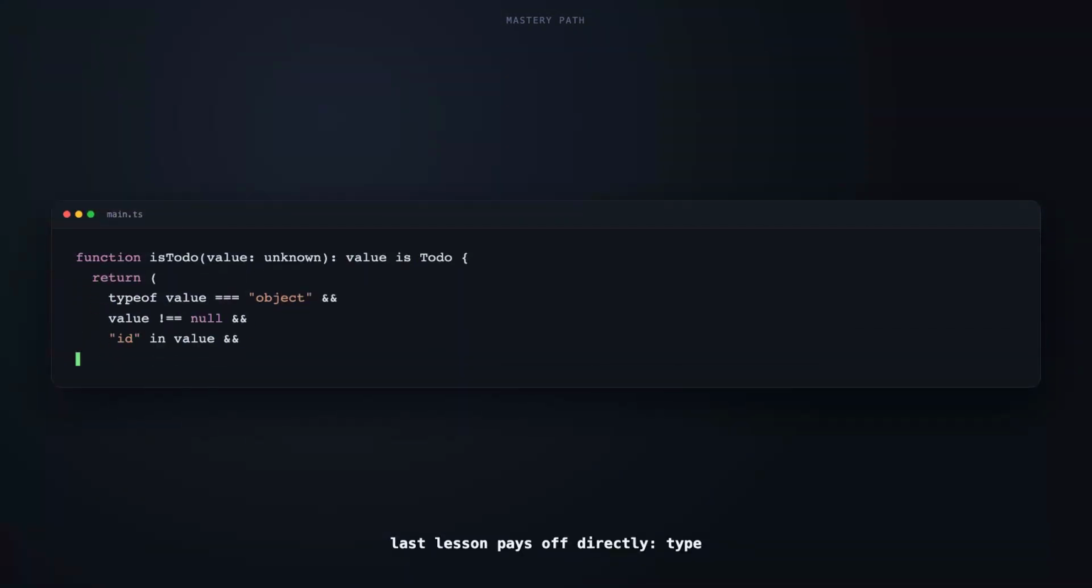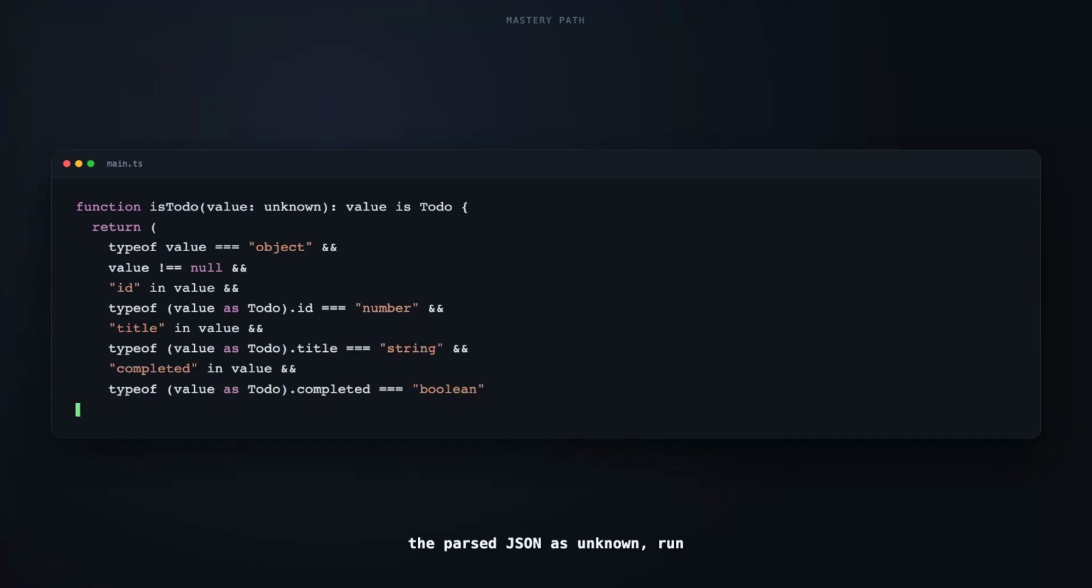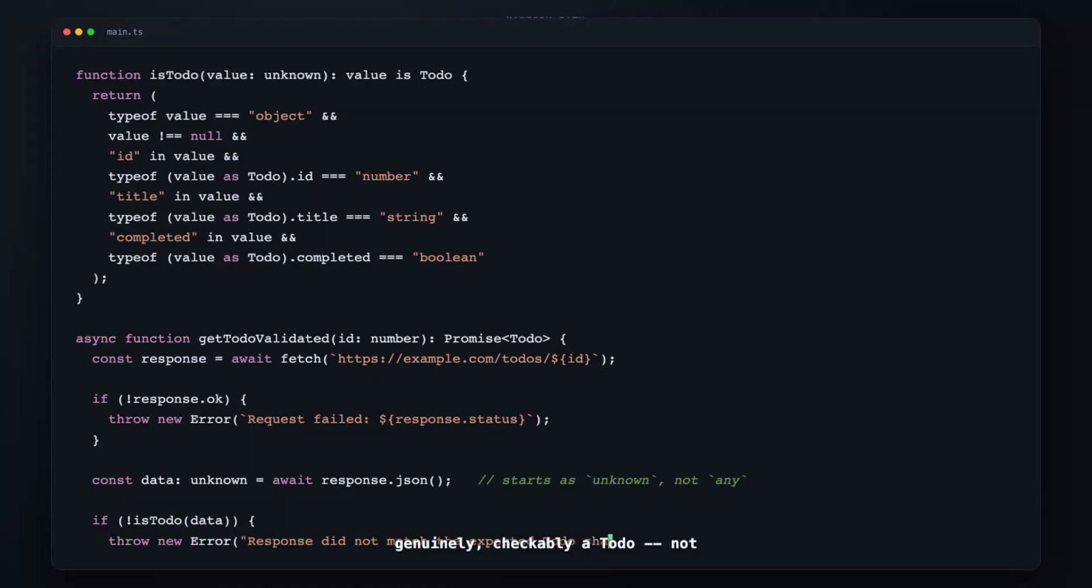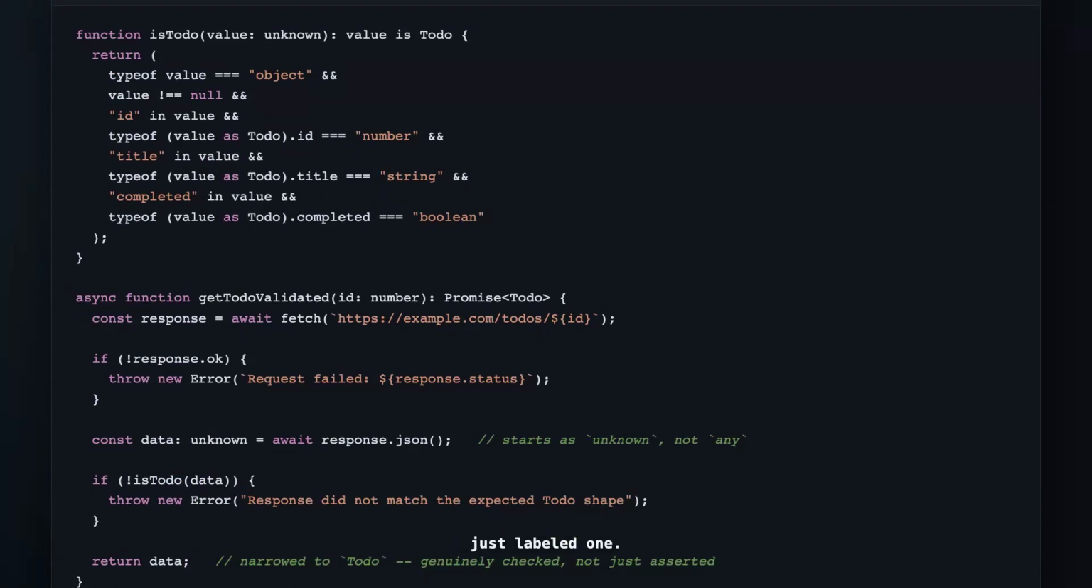This is where narrowing from the last lesson pays off directly. Type the parsed JSON as unknown, run it through a real guard like isTodo, and only then is it genuinely, checkably a to-do, not just labeled one.